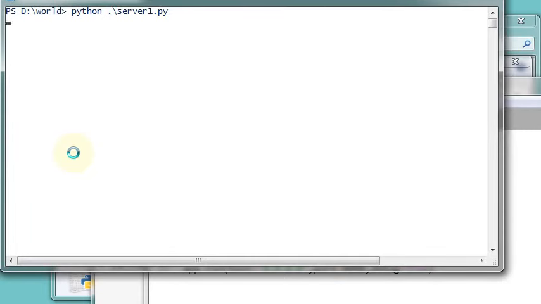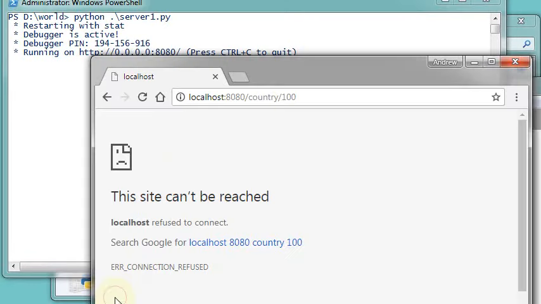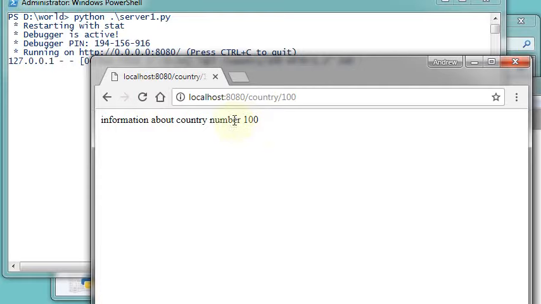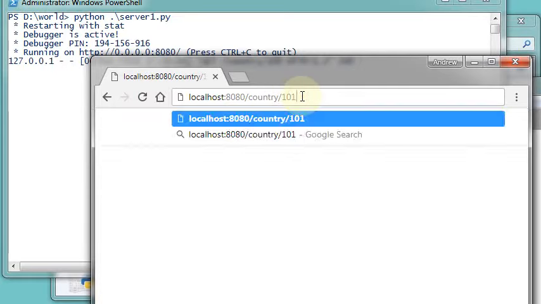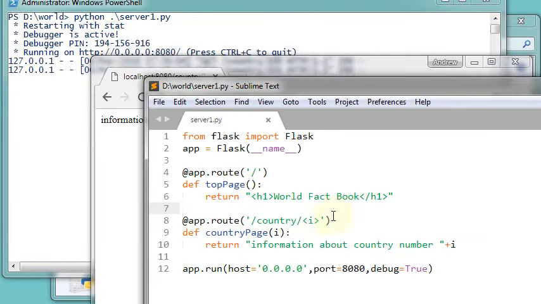So I say python server1. When I run server1 in PowerShell, I should be able to load country 100, and it says information about country 100. What's important is that this number here, that 100 or 101, is being picked up by Python and returned in the HTML page here. So I put in the I there, and that I gets passed in as this parameter, and it gets delivered as part of the web page.